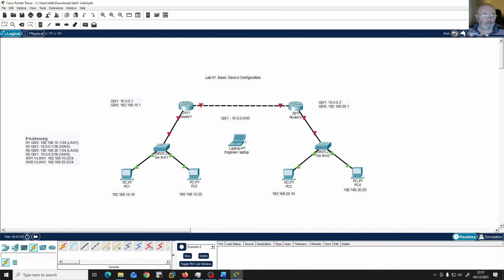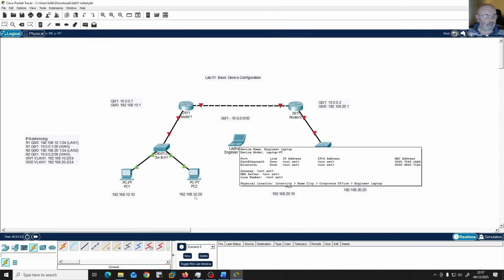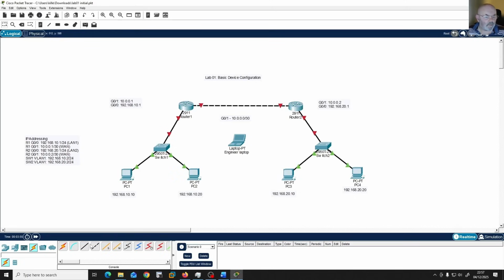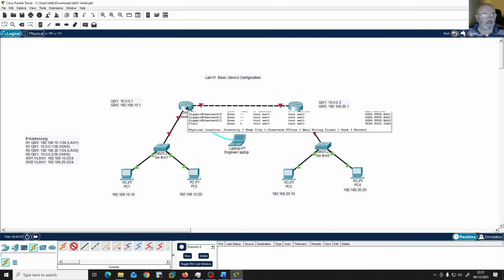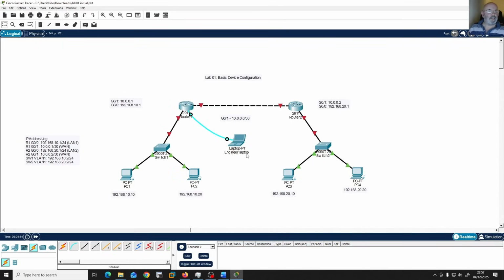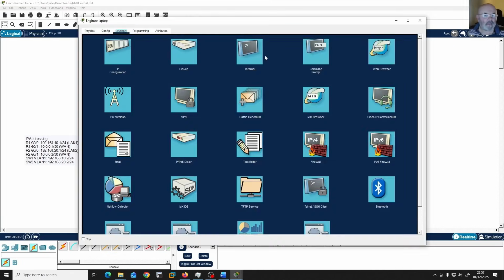So we have our laptop here, so we need to connect via the console. If you go into the cables at the bottom, this little blue one here is the console cable. Click on the laptop and choose the RS232 connection, then connect to the router and choose console. Okay, so we now have a console connection. This is the sort of thing that you'll be doing in real life with real equipment. Let's open up the laptop and go to the terminal.